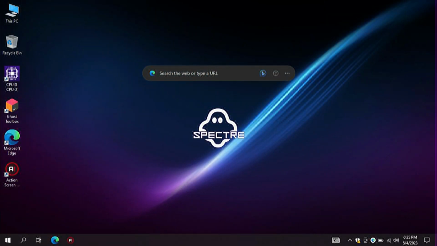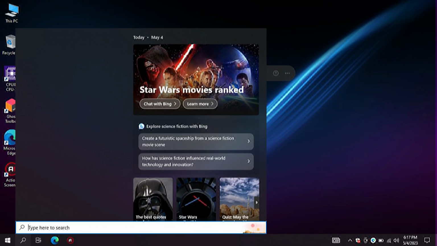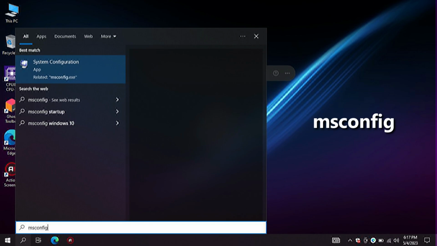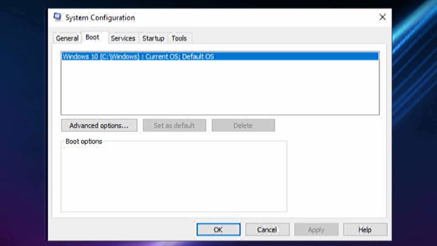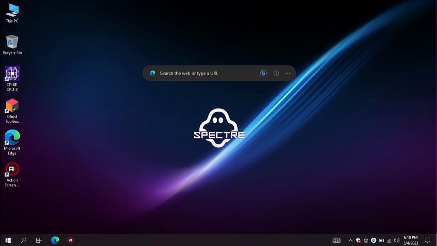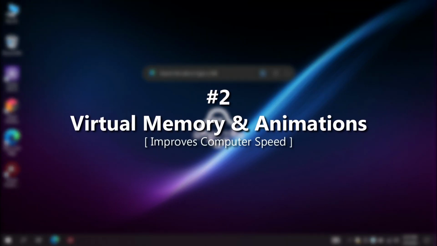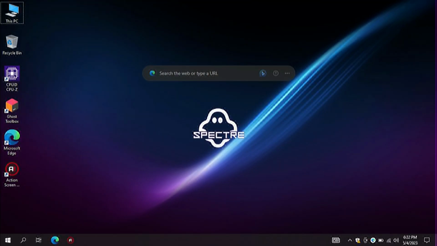Alright then, let's optimize this potato PC. To start off, let's unlock all CPU processors. Open up the search bar, type. And under the Boot tab, Advanced Options. Select the highest number available. Apply and restart. Next is increasing RAM and remove unnecessary animations to speed up your slow computer.